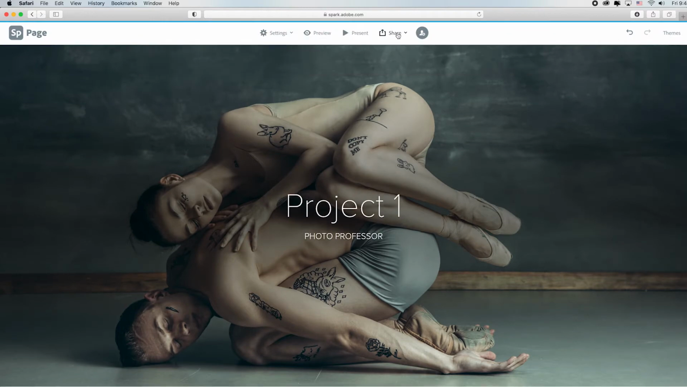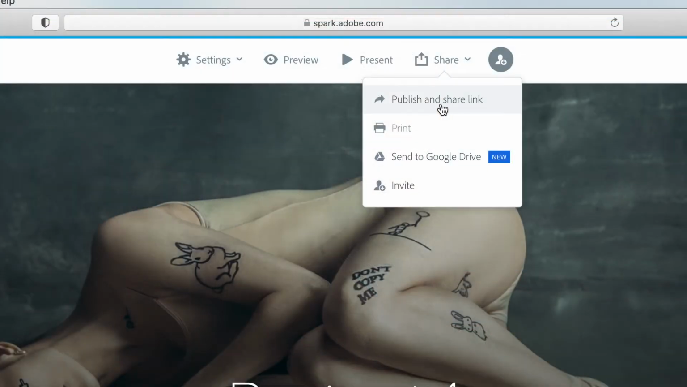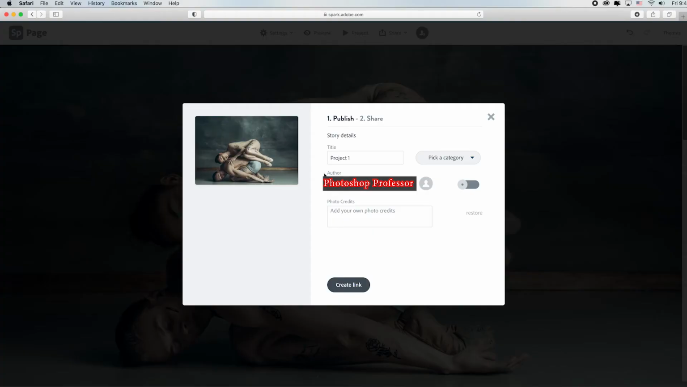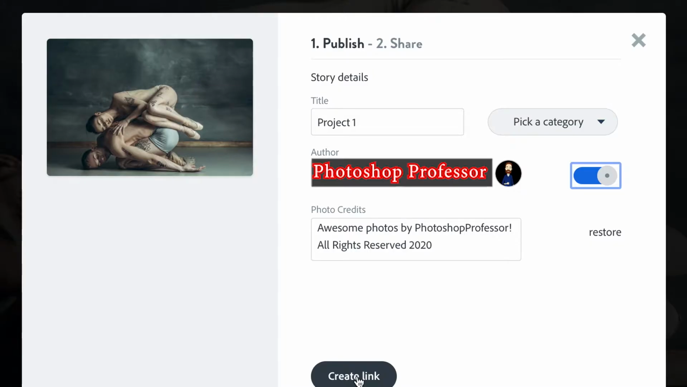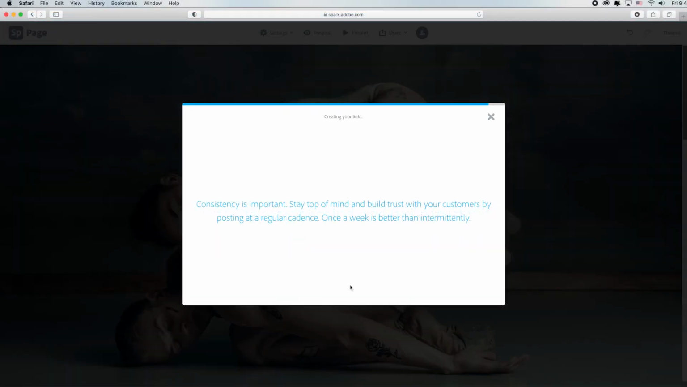And it's like, I want to share this. So I'll click share. How do you want to share it? I want you to click the publish and share link. Now it's going to pre-populate the author's name with how you signed in, based on what name you've linked to which account that gets you in. If you toggle this on, that name is going to be shared with everyone. And you can upload your personal icon if you wanted to. And then you can put in your photo credits. If you want to put some kind of copyright notification on this page, you can. Just type all rights reserved and the year. Now, if you don't want your name to be shared, you can just turn that off and then click create link. It's going to build a link for you.